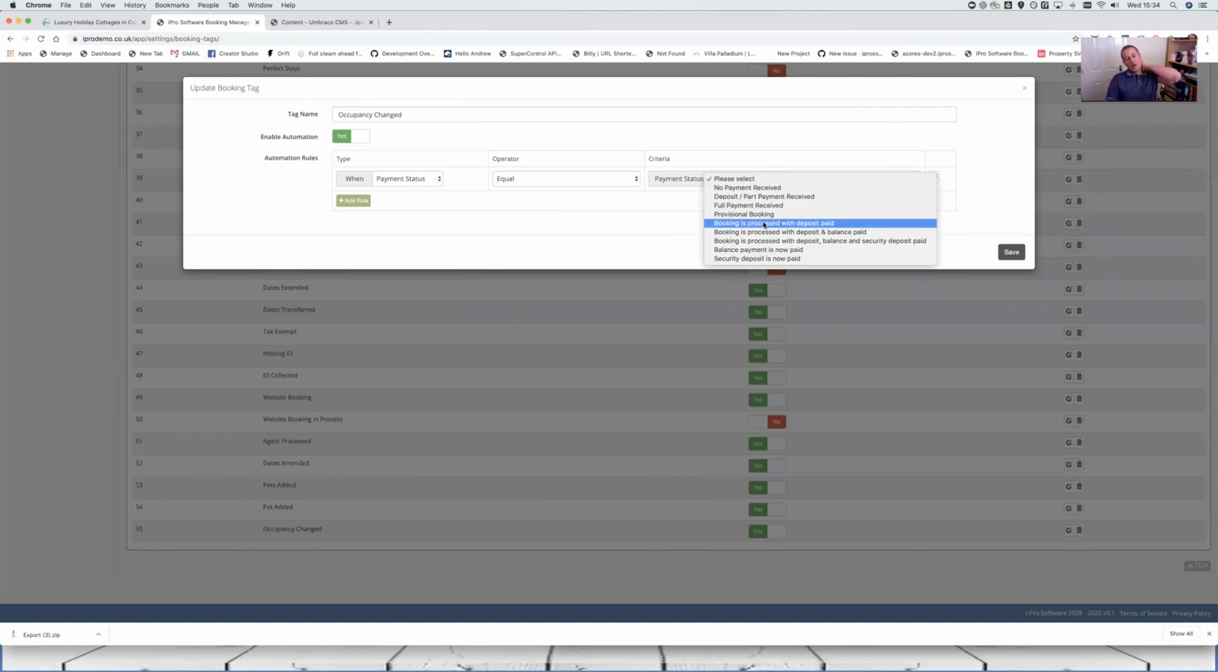One of the things that we have with the payment status actually, if they don't pay, it comes in as a provisional booking. If the booking is processed with the deposit paid, we can actually tag it with this one. If they pay the whole amount immediately, we can tag it with this one. If they pay the whole amount on the security deposit, we can tag it with this one. Whereas if they pay in installments, you would actually end up with the provisional booking, then the deposit one, and then the full payment one. So you'd actually end up with 3 tags on that booking. Whereas if they paid everything in one go, you may just get 1 tag.